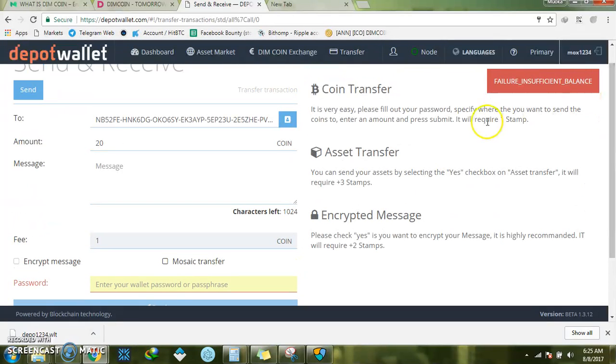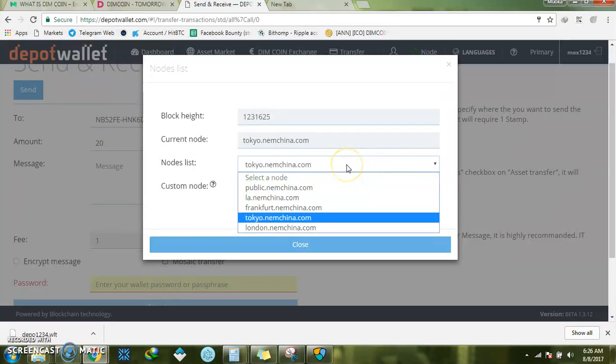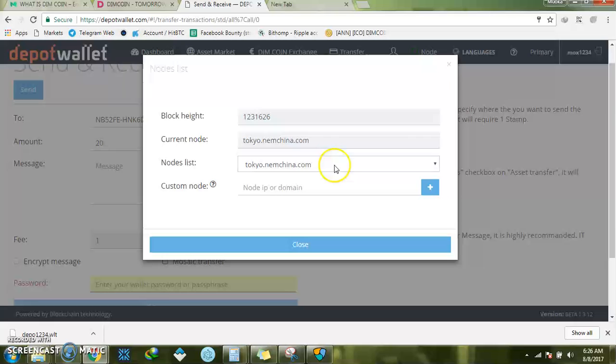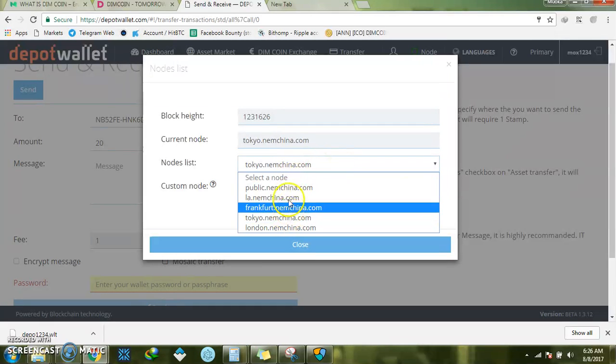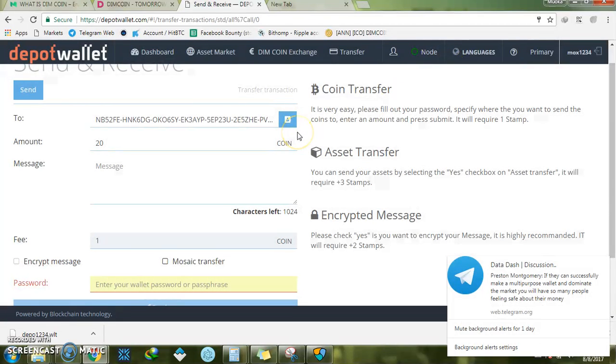There's something else I want to tell you guys: if you are not able to connect to the network, you can go to node and select any of these. For example, if your balance is not showing, you can just go here and select any of these nodes. Any one will work. Once you send your XCM, that's it, you've participated in the ICO.